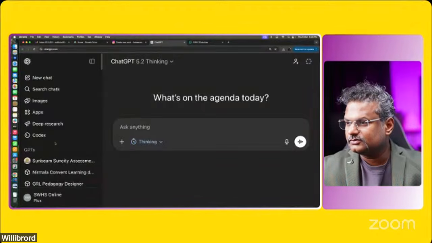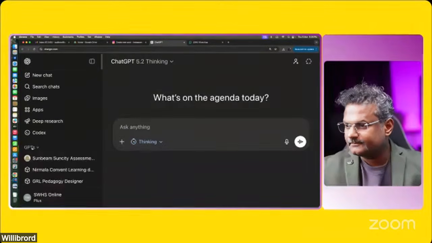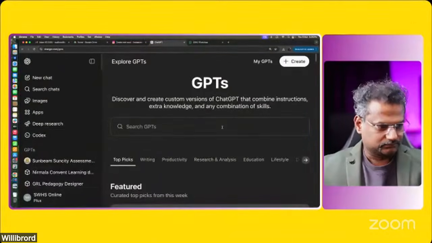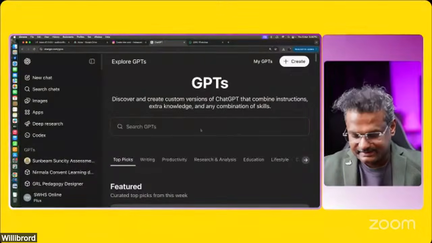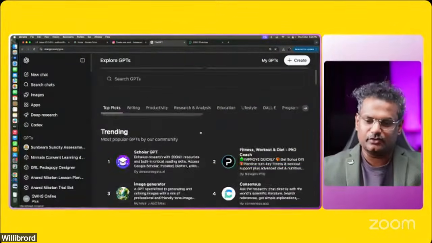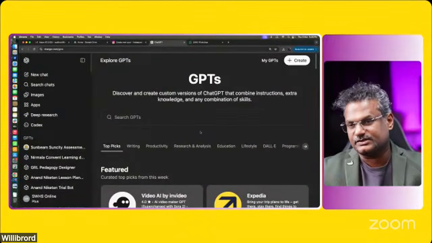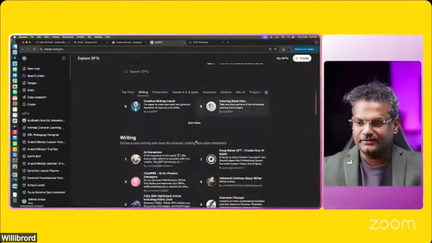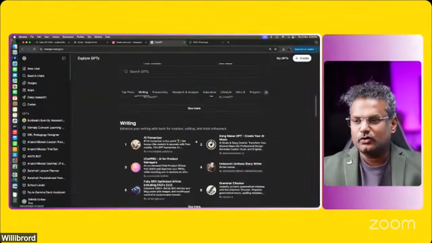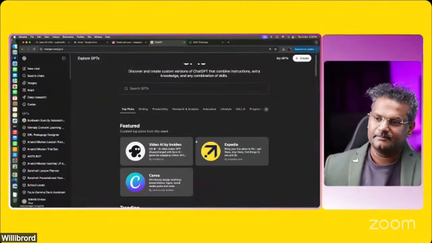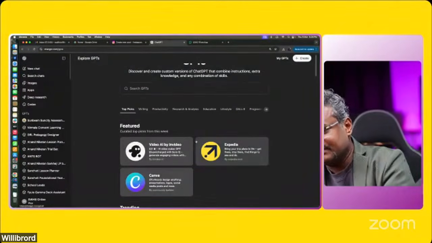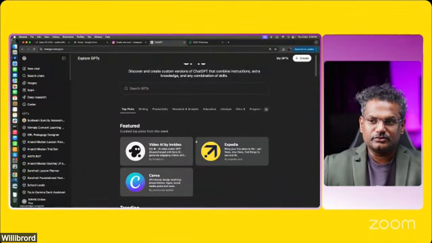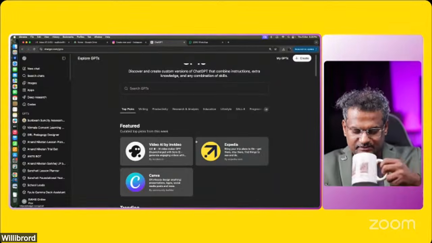If you go to GPTs and go to explore GPTs, this section is like the Android Play Store. This is literally like a Play Store for AIs, and you're able to see so many different GPTs here. These are all GPTs made by people, which you can use. And what I'm going to show you today is how you can make your own GPT as well.